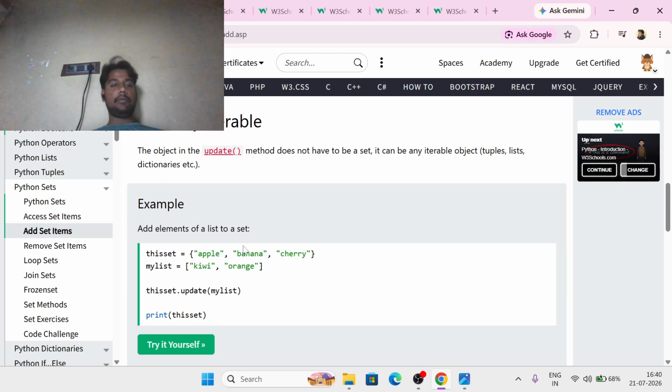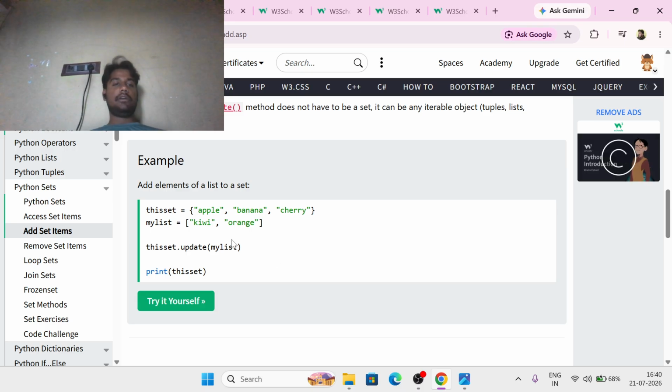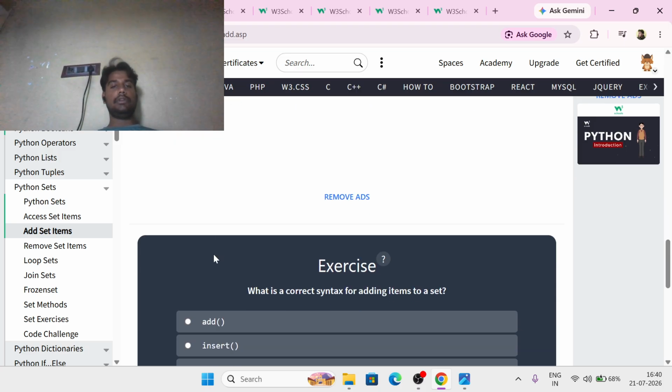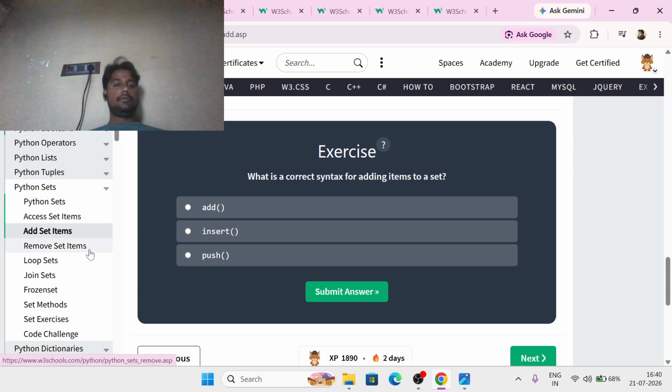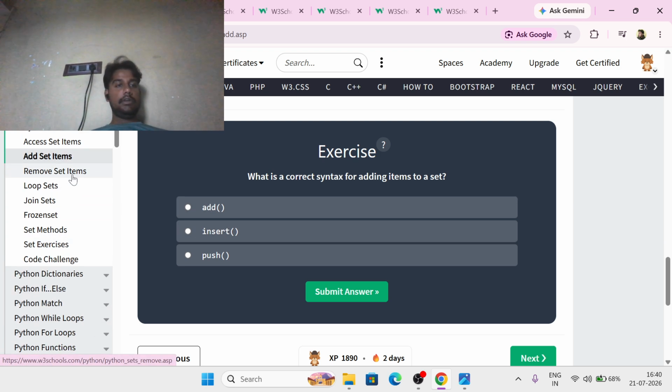Add any iterable means we can use any item in that. We can use a list also with this set. If you want to add a list to the set, use update. So in this way you can do this. We will do the exercise after that. Remove set item.